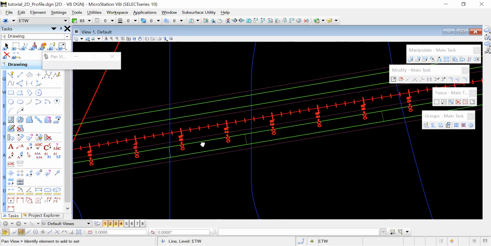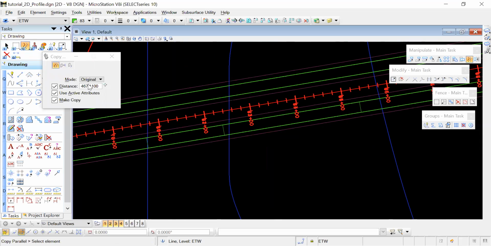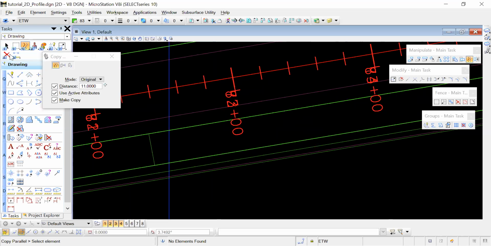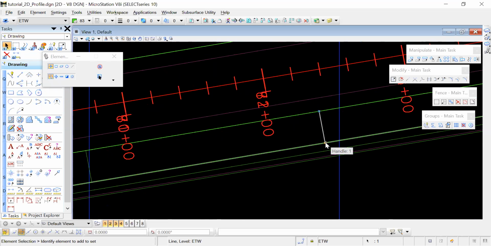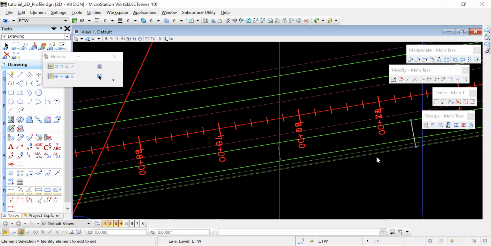467.11. Now for the ETW, I'm gonna copy parallel this line 6 and 11 feet. So we're gonna do copy parallel. The first one will be 6 feet and this will be the ETW. And then we're gonna have 11 feet. Click on it, and then we're gonna do the 11 feet. Now that I have the 6 and 11 feet, I'm gonna extend the lines that I copied before to be perpendicular, both of them, to the 11 feet offset of the ETW.